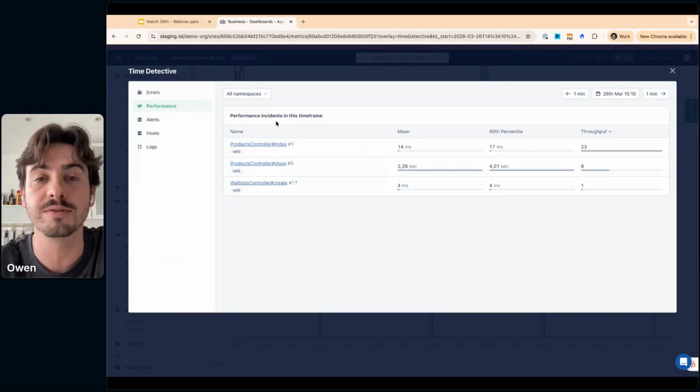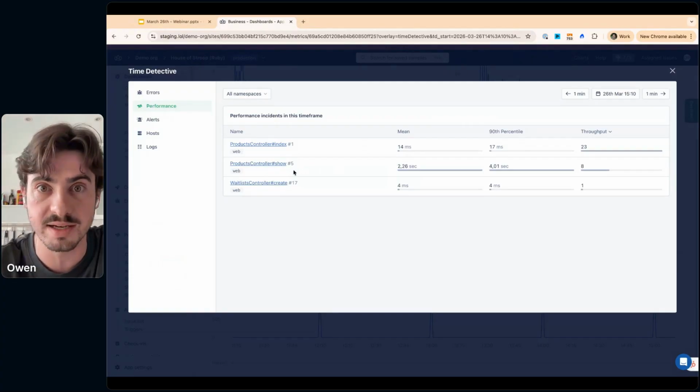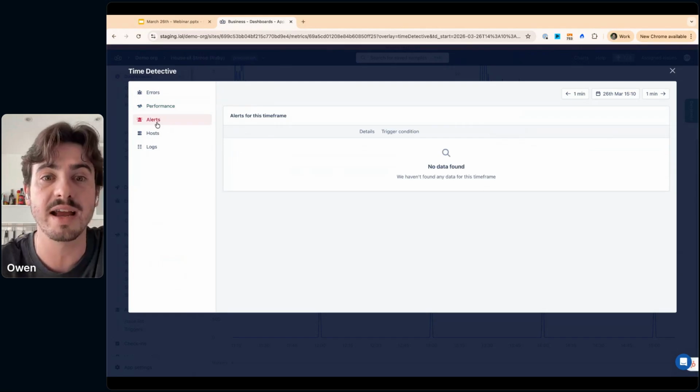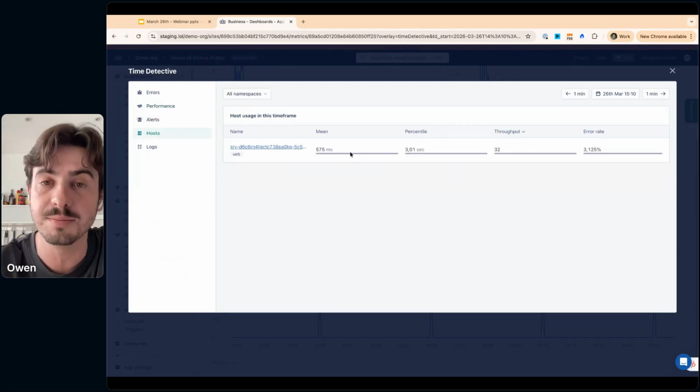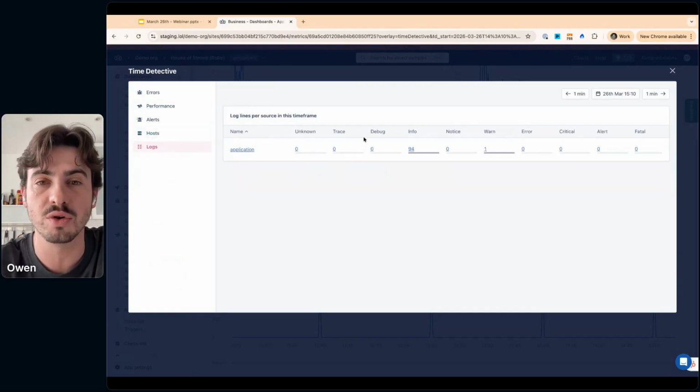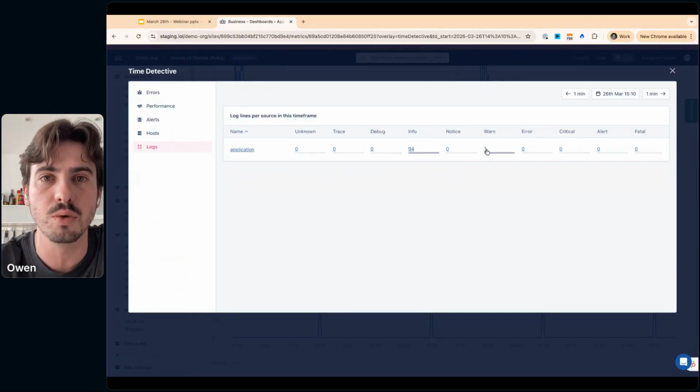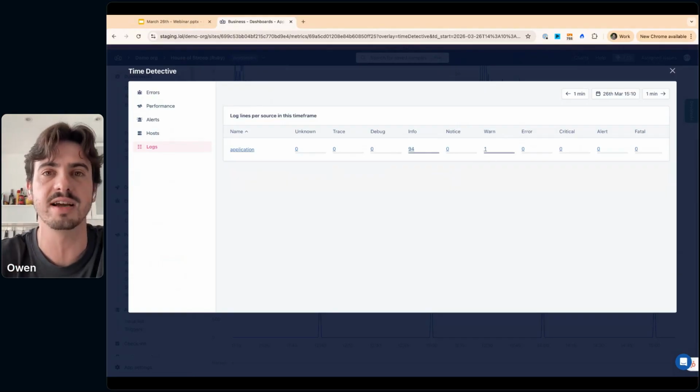Or maybe I want to look at performance. I can say maybe it's the fact that products can't be shown and they're taking a long time to show up. Maybe this is why customers are abandoning their carts. I can see if there are any actual alerts I've built, or if the host that I'm running maybe has CPU or memory that's too high. I can look at all my logs across all my different sources, and I can say, oh, maybe I care about what the warning log that was generated at this specific time for this request was.